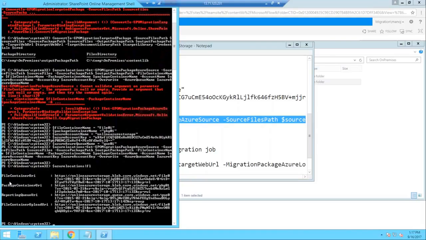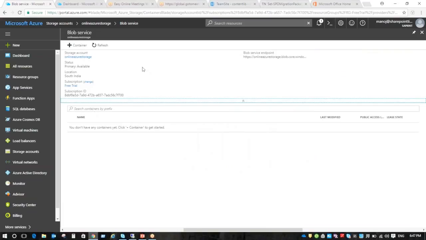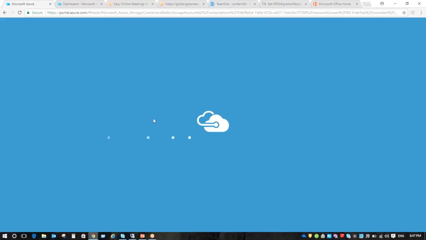Sure. Okay, so it created the containers for me. If you can see the URLs for the package containers. We can go to the Azure subscriptions, my storage account. I'll just refresh it.